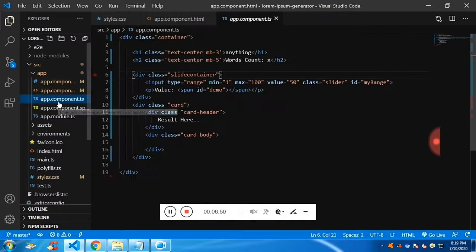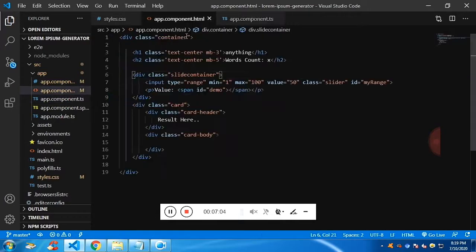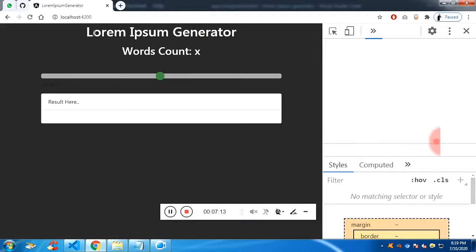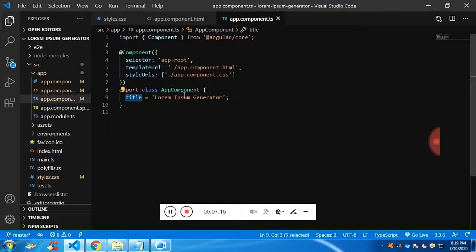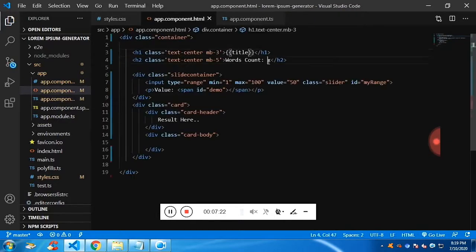Now let's open the TypeScript file. You can see there is already the title. It's a variable that stores the text Lorem Ipsum generator, and we are going to use this title in the h1. So using the interpolation symbol, we will be passing the title over here. If we just save and get into the browser, it will automatically refresh and see the title has come up. Now let's add a count variable, which would be by default 0. So let's get the count over here in place of x.